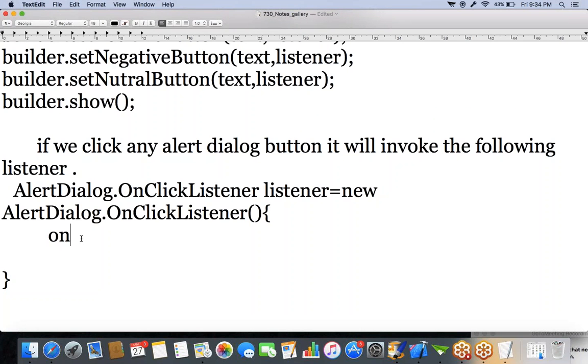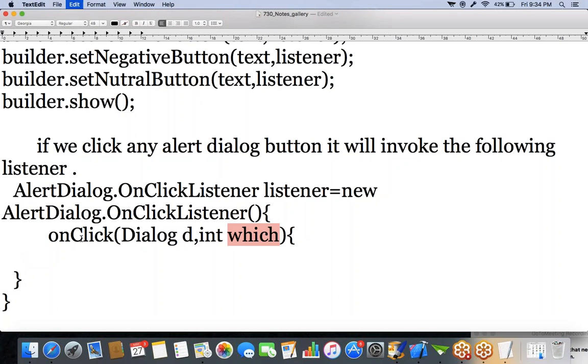It contains an abstract method called onClick. This onClick method takes two parameters as input. The first parameter is a dialog object. The second parameter is int which. This which parameter is an integer type, and it will tell you the button type.